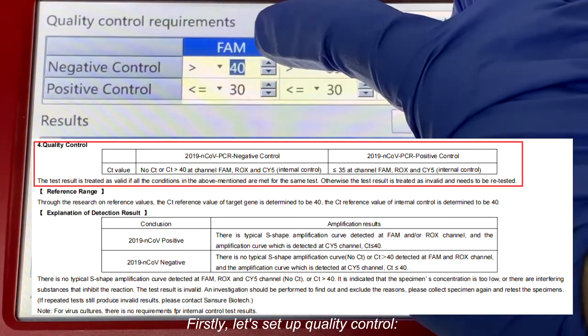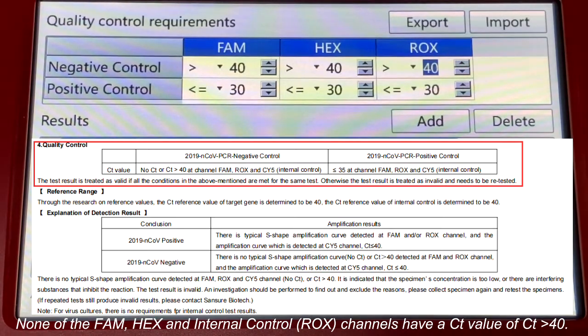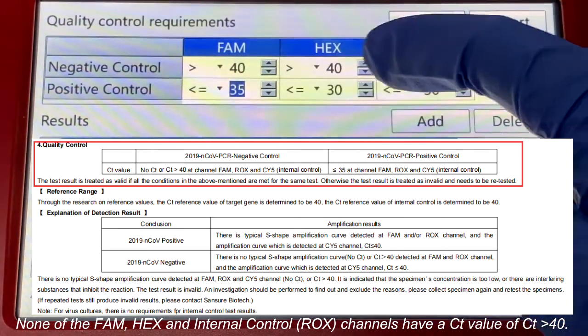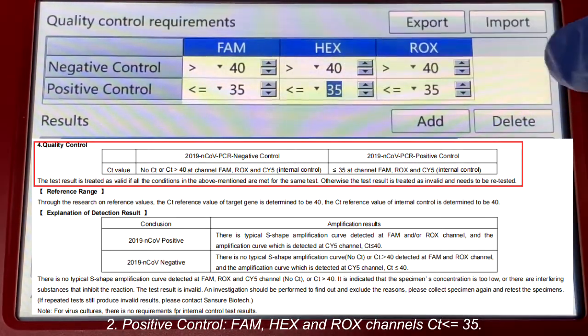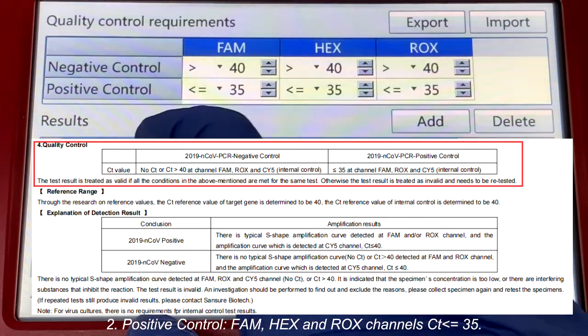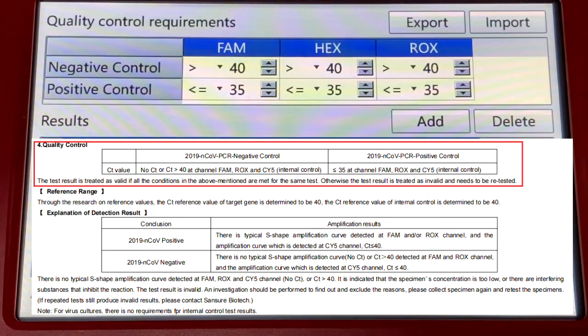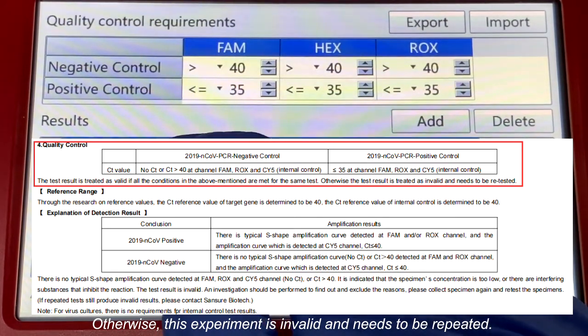Firstly, let's set up quality control. For the negative control, none of the FAM, HEX, and internal control ROX channels should have a CT value greater than 40. For the positive control, FAM, HEX, and ROX channels should have a CT value less than or equal to 35. The above requirements must be met at the same time in the same experiment. Otherwise, this experiment is invalid and needs to be repeated.